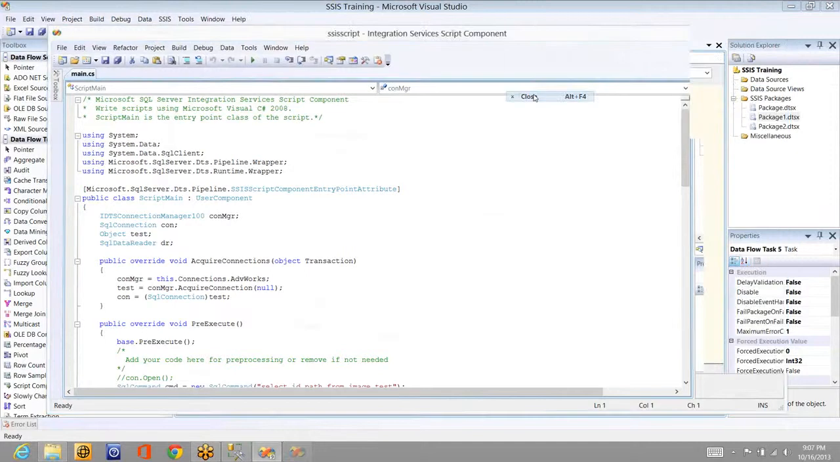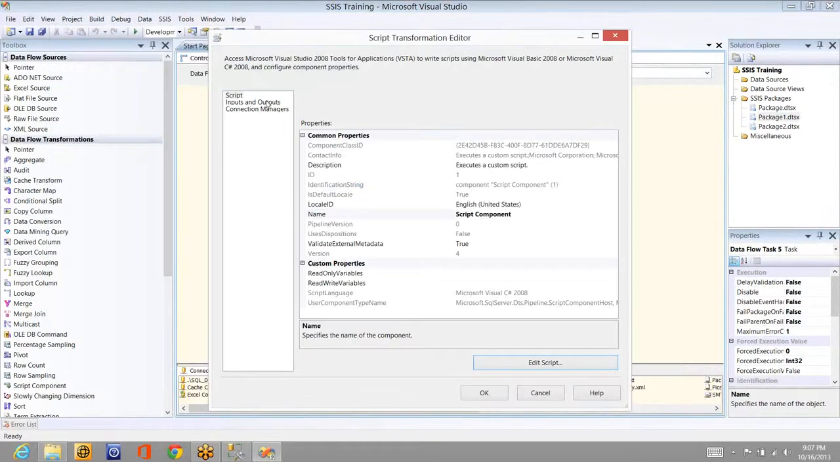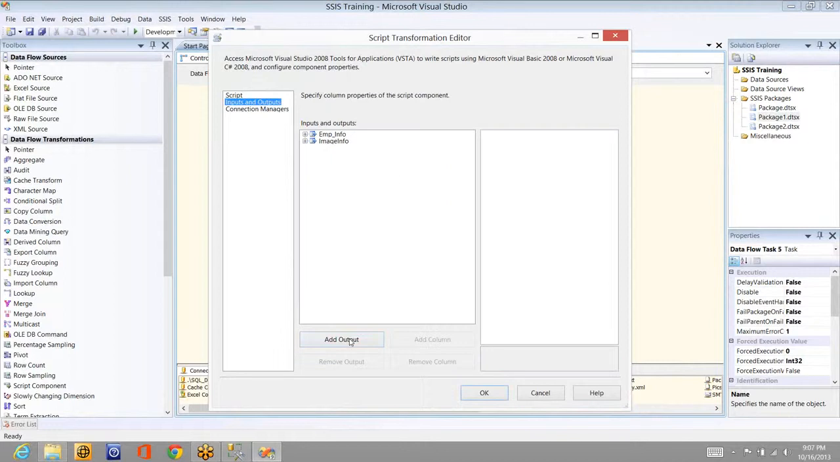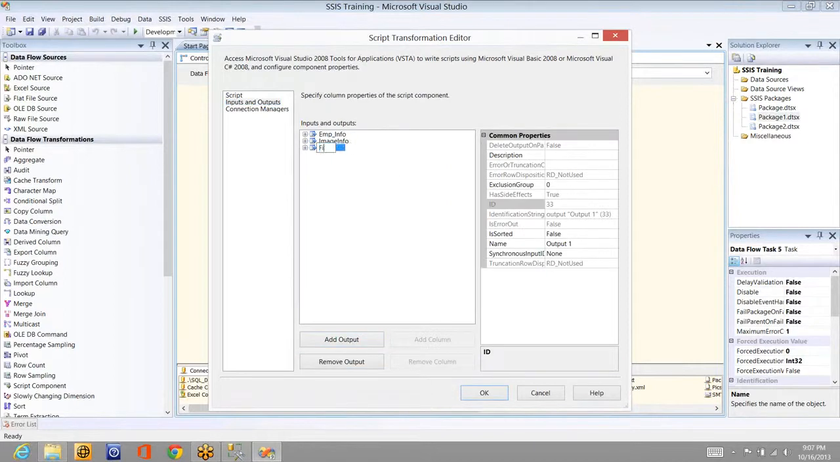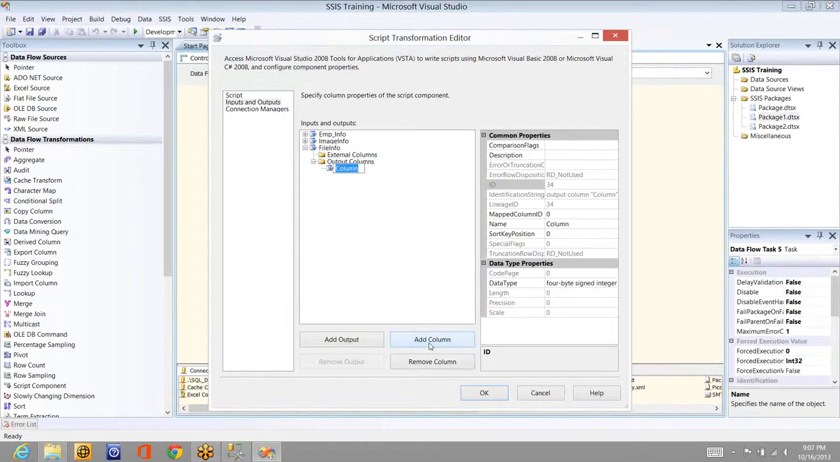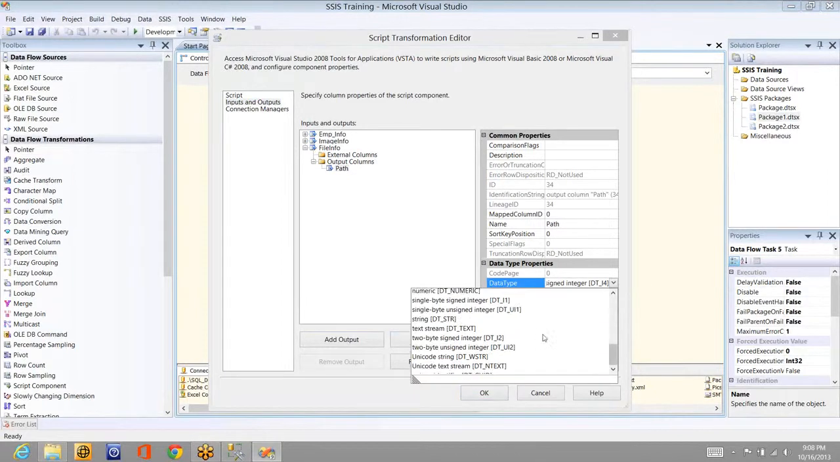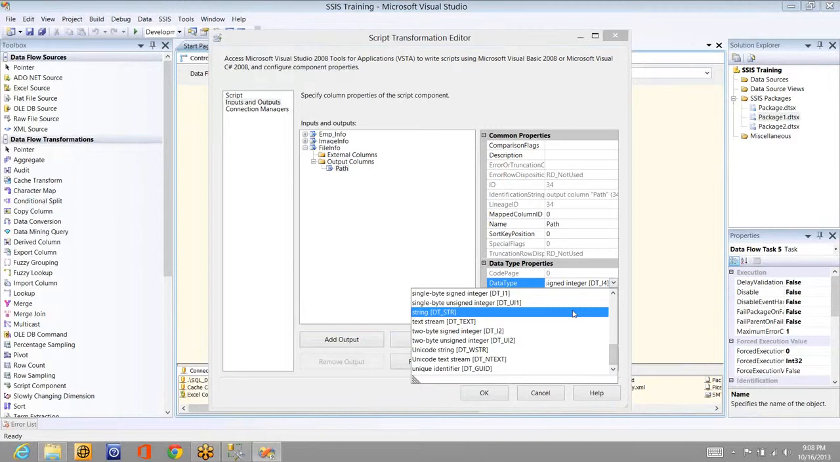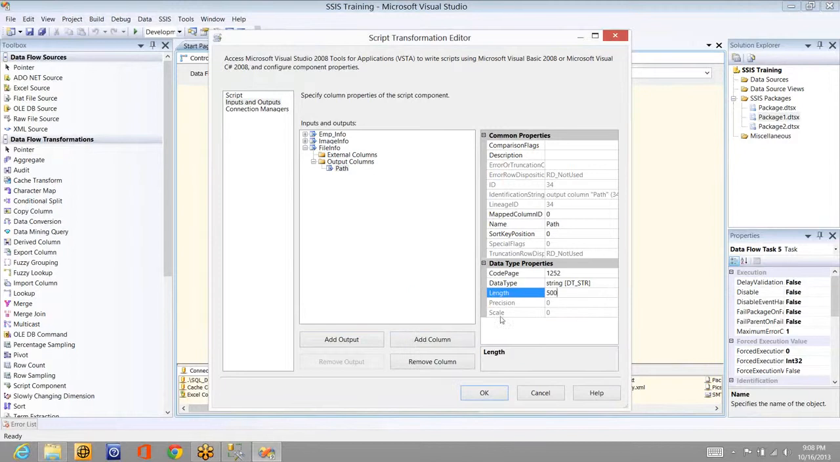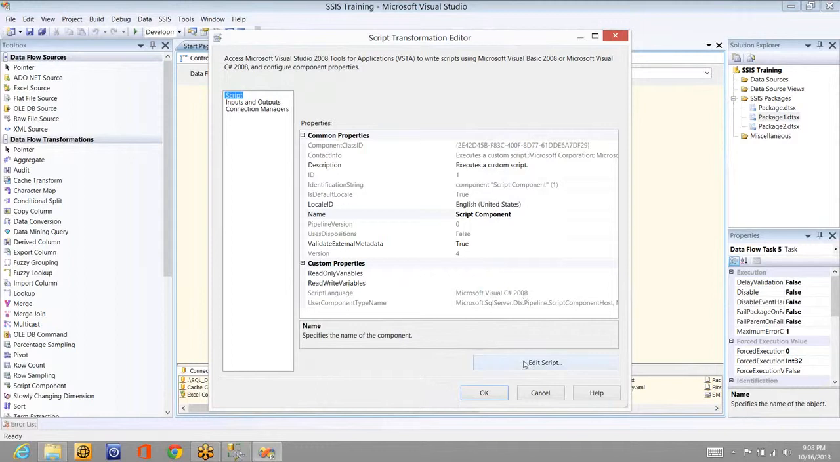So now we have one text file created, right, with the path, you remember? So let me create an output for that one too. File info. I hope you still remember the file that I created at the start of this session. It has only one column, that is path. I'll take it as varchar data type. I'll give the length as 500. Now let me go to the script task.